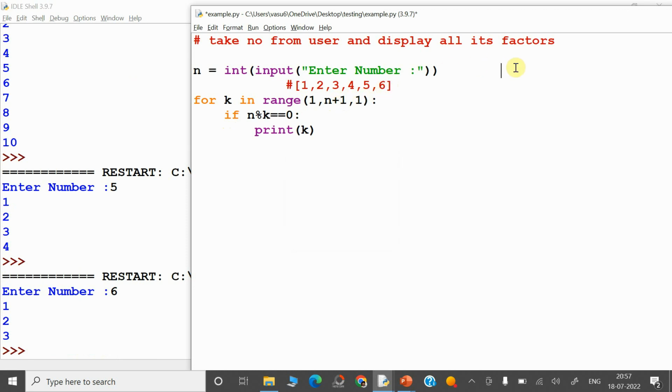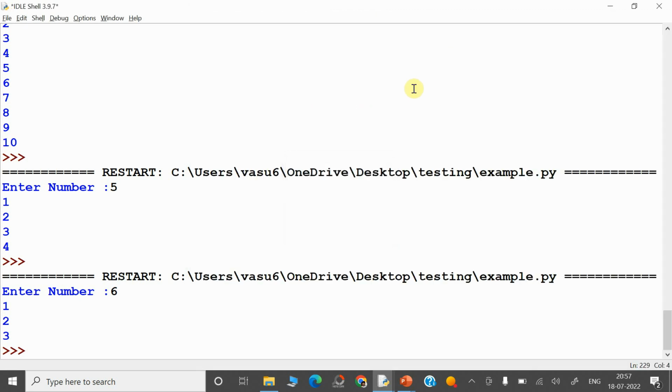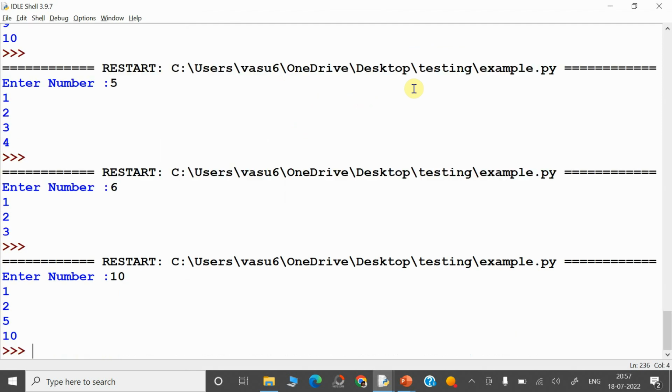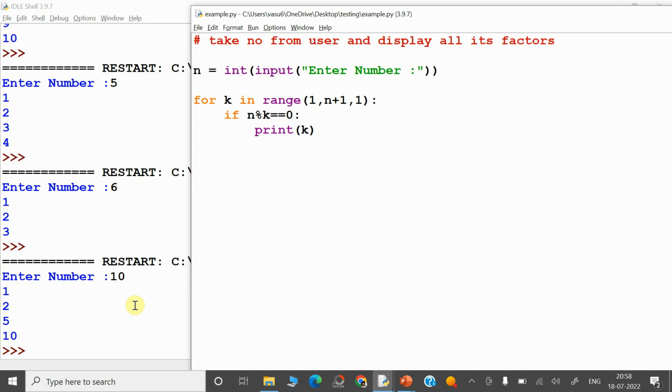Now, if I take 10 as the input from the user, what are the factors? 1 2 5 10. So by using 1 you can divide 10, by using 2 also, by using 5, by using 10 also. So these are the different ways you can write different programs.